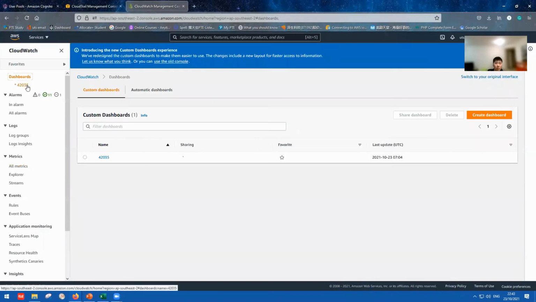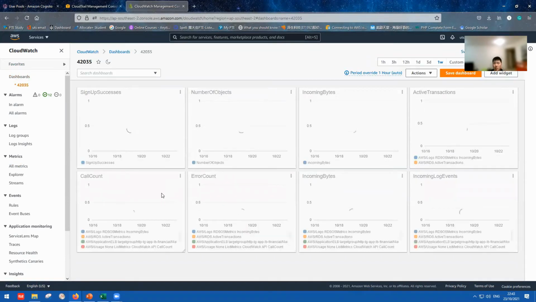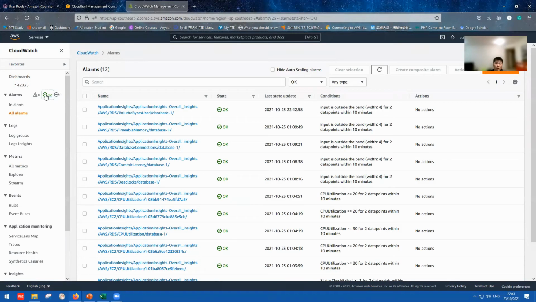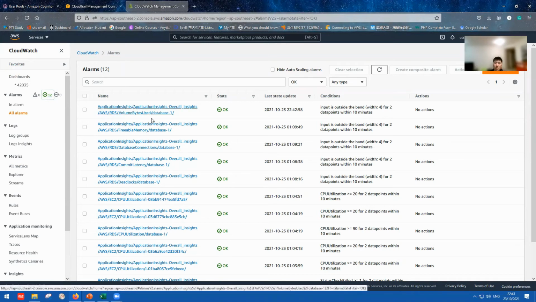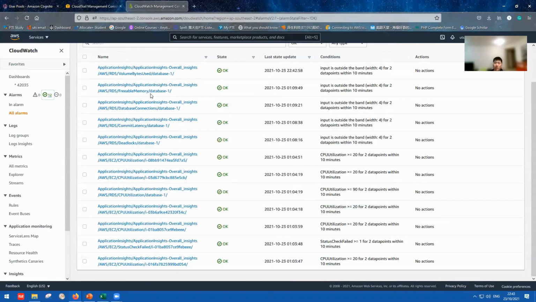In our dashboard, we have created all our projects. We have implemented more than 8 metrics over here, which is very important, like the number of objects we are using and the incoming bits we are currently receiving. And if there is any error, it's in our log files. I have also created alarms, like there are 12 alarms currently, and they are all okay. These alarms are about the database, the volume, the freeable memory of the database, and the CPU usage.